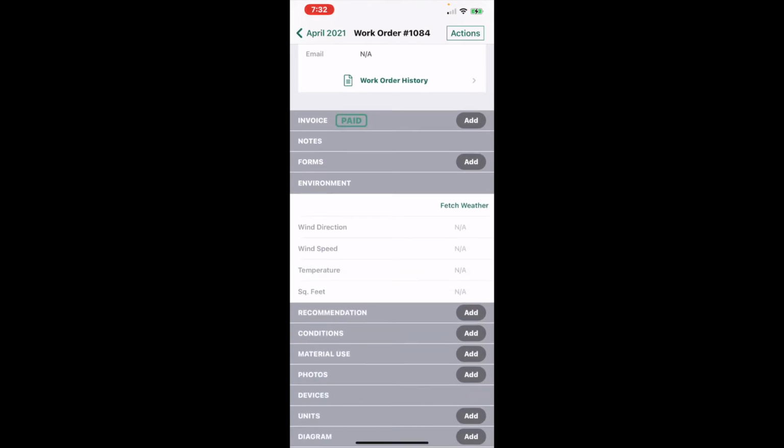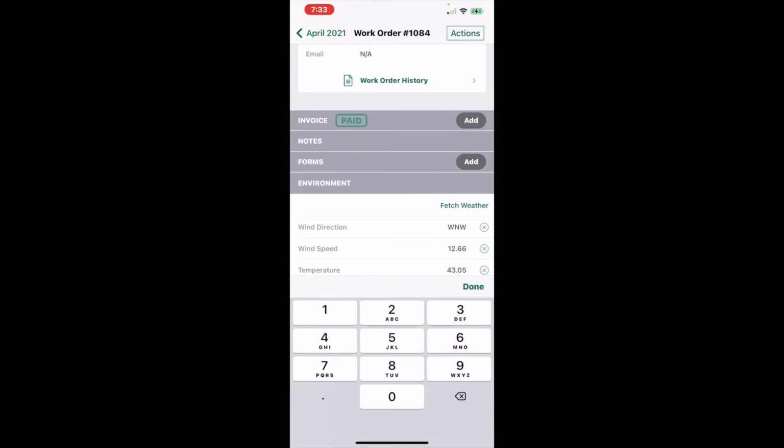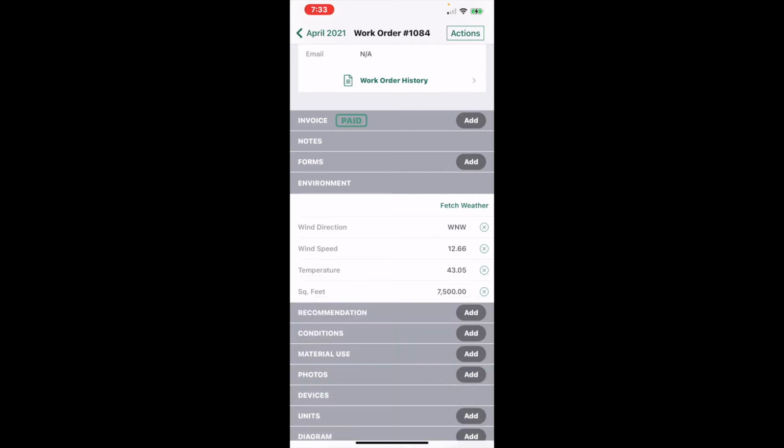When you want to report the current weather conditions, tap Fetch Weather, and it will automatically populate the current weather, which is wind direction, wind speed, air temperature, and then if you also need to include the area, the square footage, tap that and enter in the square footage manually.